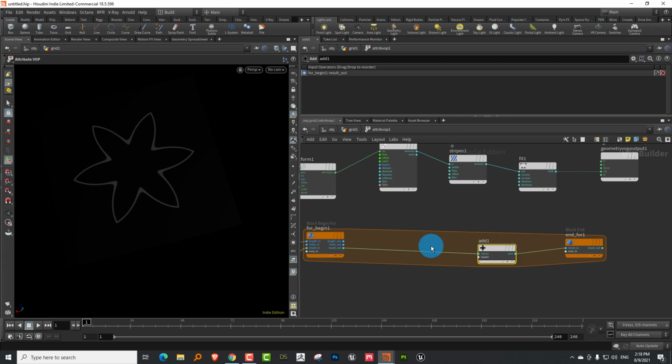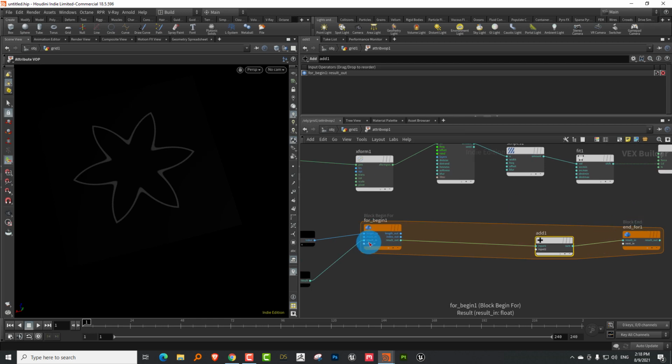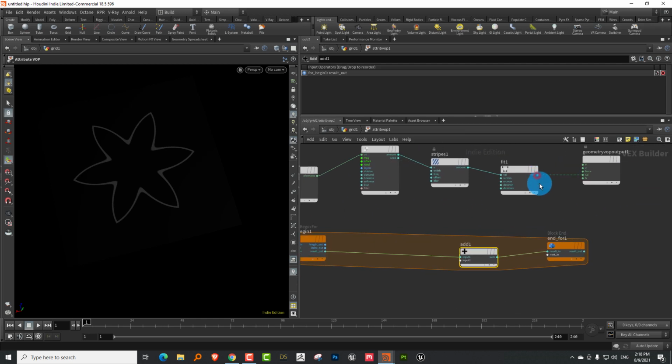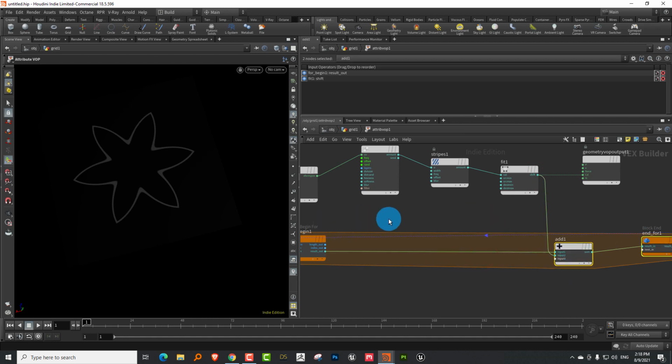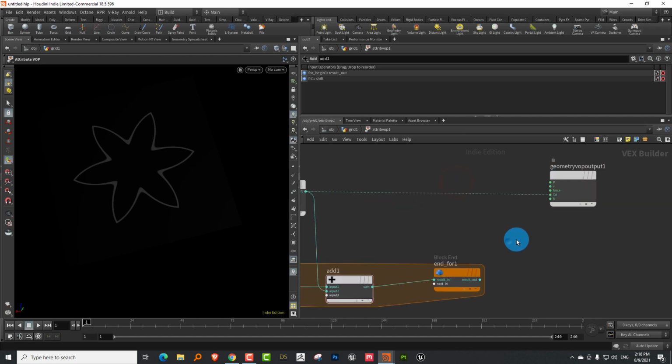So this will be adding: it starts from 0, then this comes in, and then it feeds out and loops back to the beginning. So this is what it is going to add with, and now it's going to loop back. And then I can just take the end result and bring it down to color.